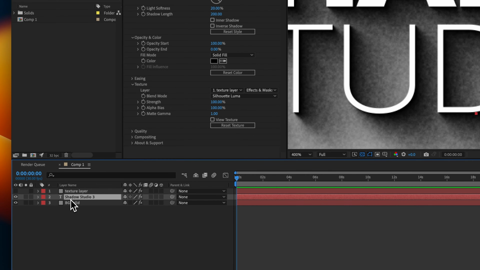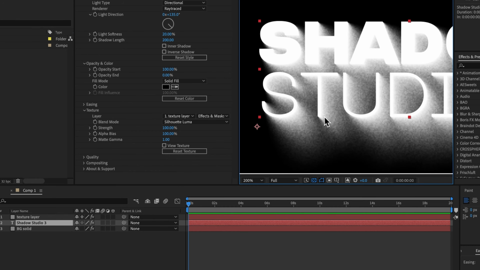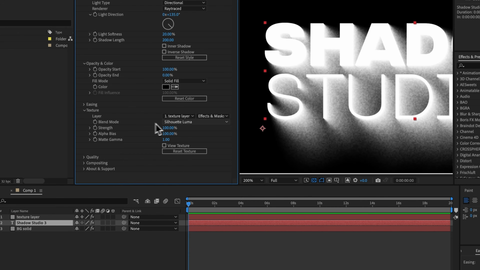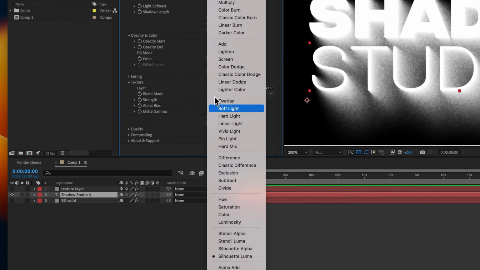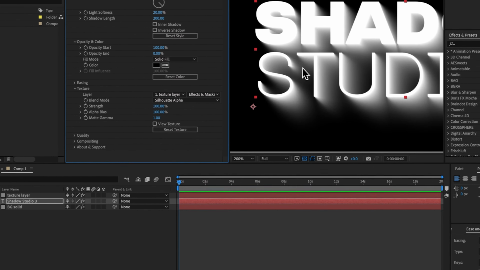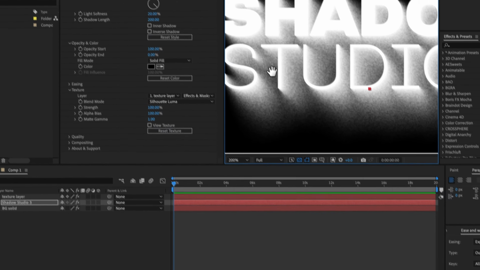Now to see what's going on, I'm going to turn off my background layer and view the alpha of our shadow with our texture. The default blend mode is Silhouette Luma, which works in our case because the fractal noise effect is actually not generating an alpha. If you set this to Silhouette Alpha, nothing would happen at all. However, if your texture is based on the alpha channel, you'll want this mode here. But otherwise, I'm going to use Silhouette Luma.